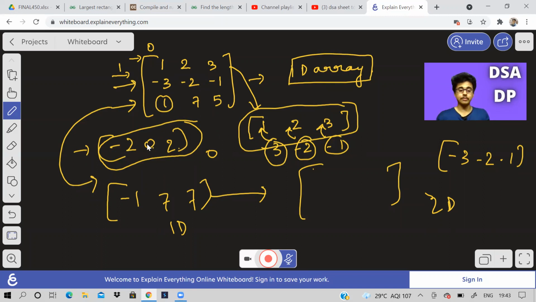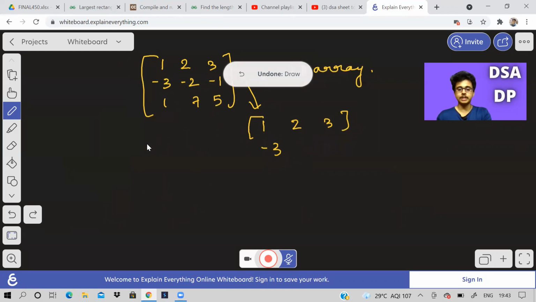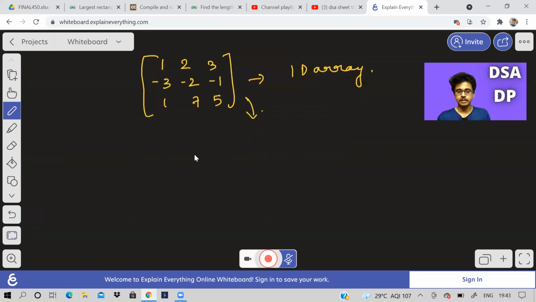But now we have to do what? We have to print the matrix also. Suppose we have to print the matrix. Okay, now what will happen? We will have only a 1D array like this. We will find out, okay, this has max length 3, the max length of a subarray having sum 0. This is the highest.